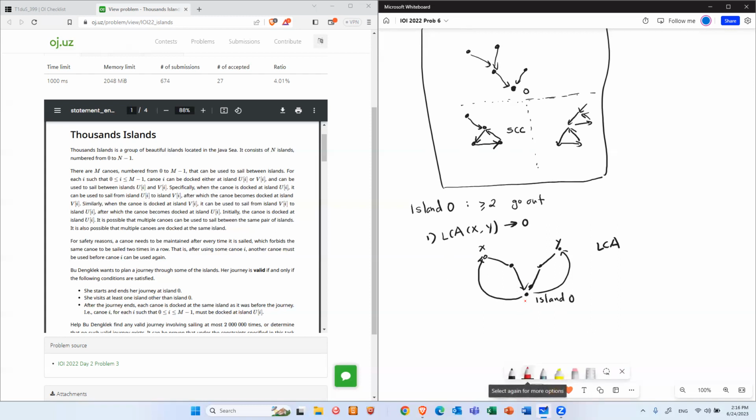Okay, so from island 0, you first go here, right? Then you go here. Then this boat, right, reach here. Then you take the boat here, reach here. You take the boat here, go there. Then you take the boat. This boat goes there. This boat goes there. This boat goes there. Okay. Now you can take the reverse path.